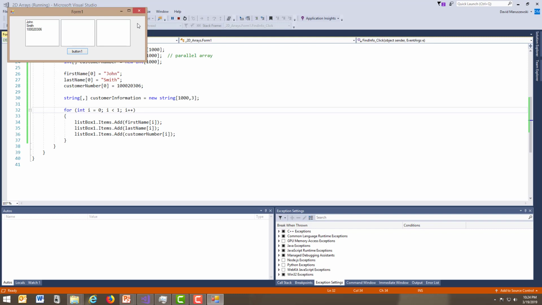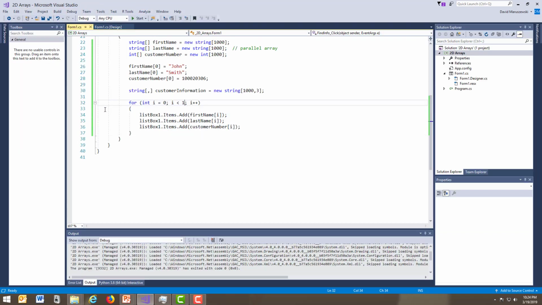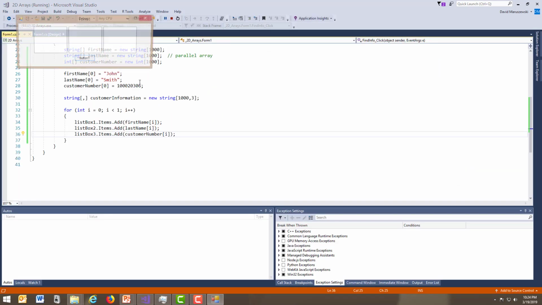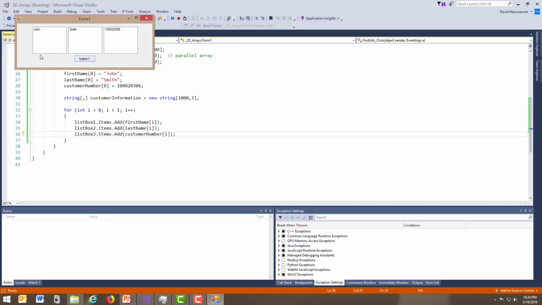Oh, I put them all in the same list box. Let's try that again. And start it up. And so now you can kind of see it's a parallel array, but all that information is in each row.